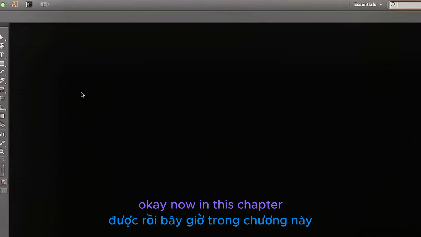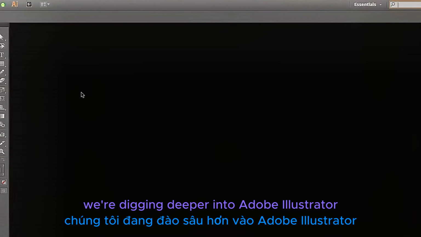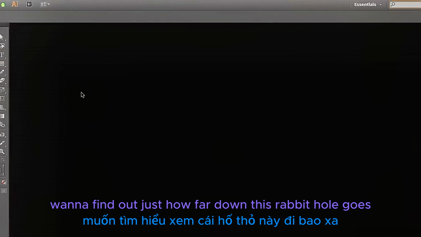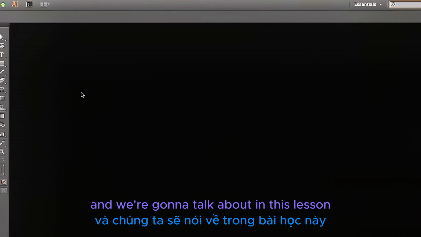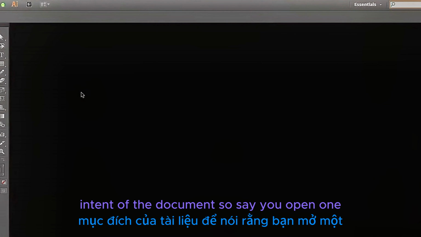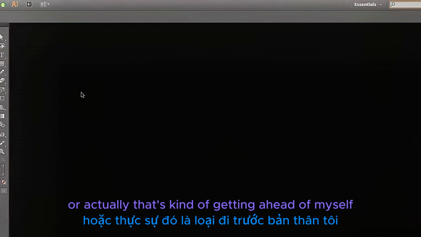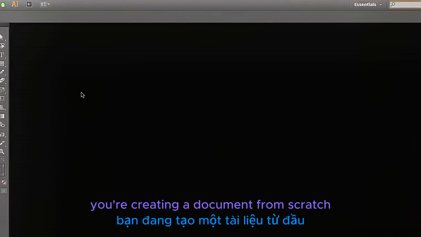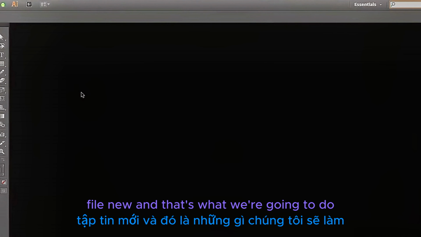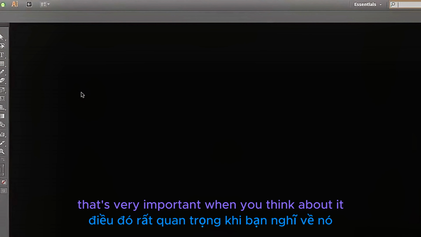Okay, now in this chapter, we're digging deeper into Adobe Illustrator. We want to find out just how far down this rabbit hole goes. And we're going to talk about in this lesson intent of the document. What you're doing is you're creating a document from scratch, File, New, and that's what we're going to do. What's the intent of the document? And that's very important when you think about it.